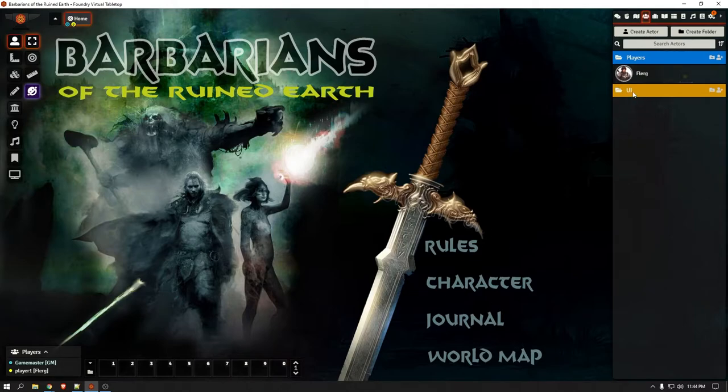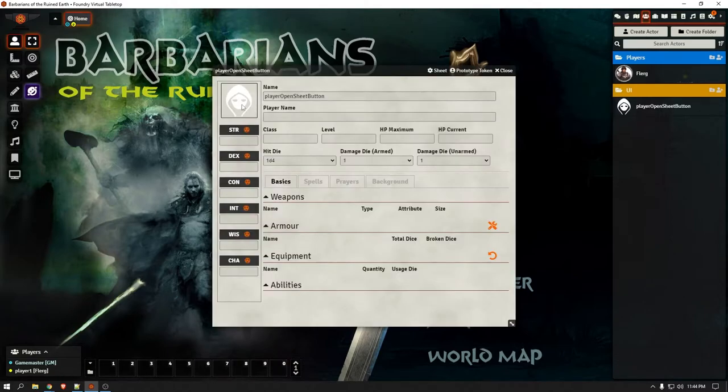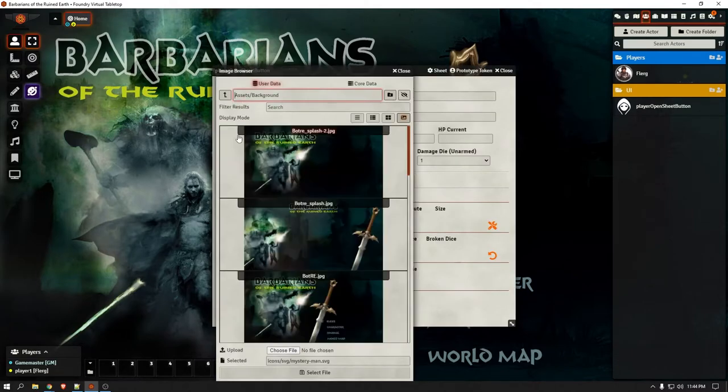As you can see, I have a folder here called UI, and I'm going to keep all of my UI elements under that just to help clean stuff up. I'm going to create one here. I'm going to call this player open sheet UI button. Call it a button. And then we're going to change this to be a transparent person.